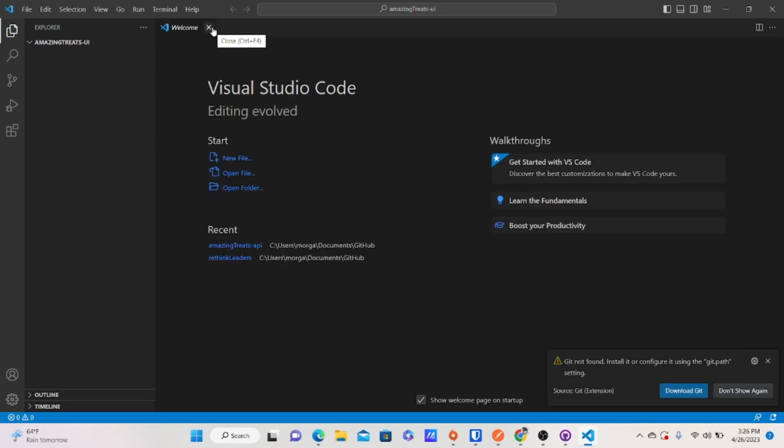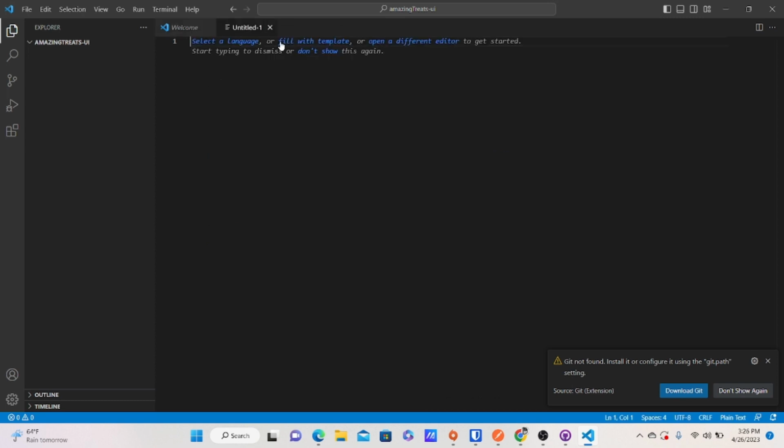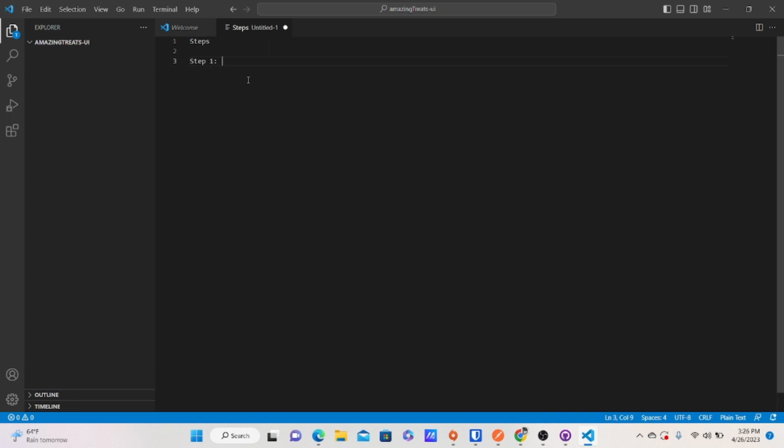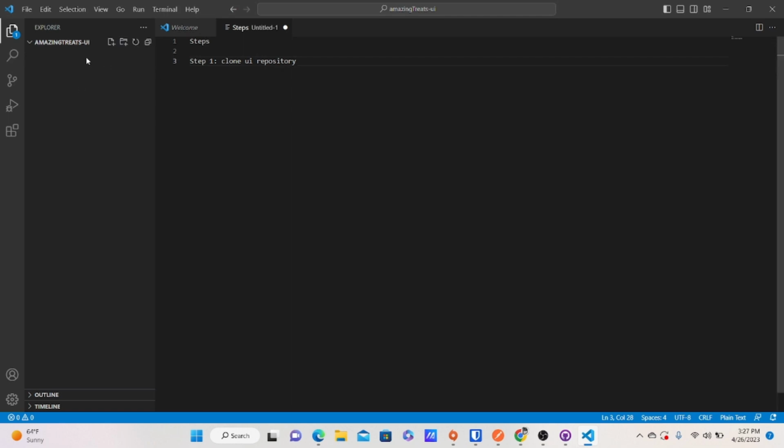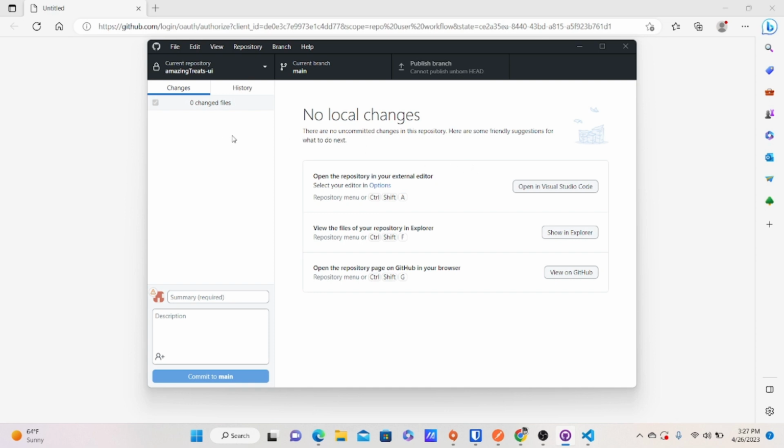So I could actually have a new text file in here, and let's go: steps. Step 1, clone UI repository. If I save this in here, well, let's not save it in there. But if we saved it in here, you would see that it would take effect in here.